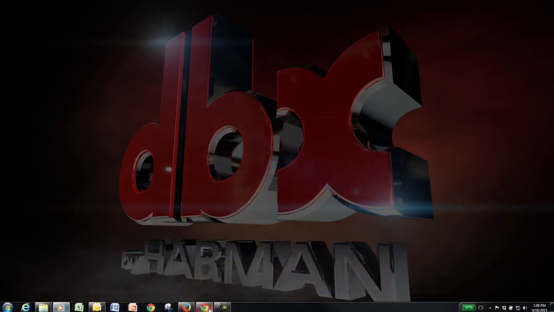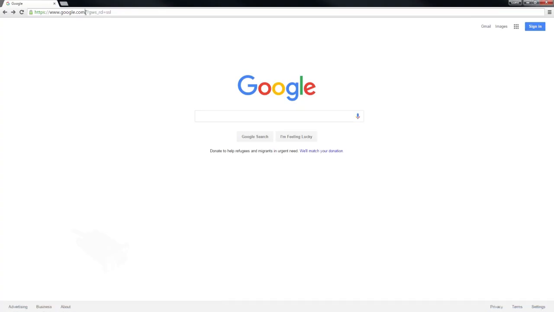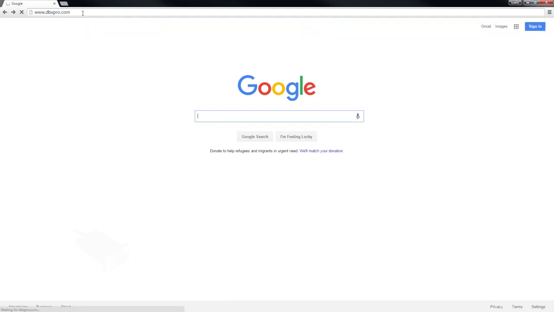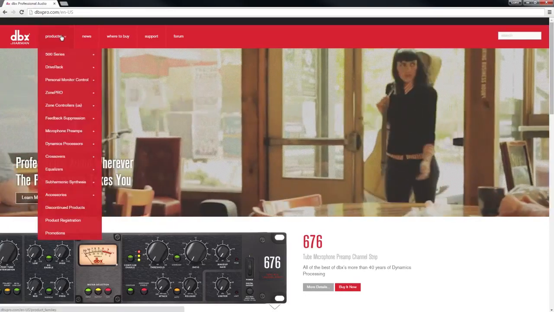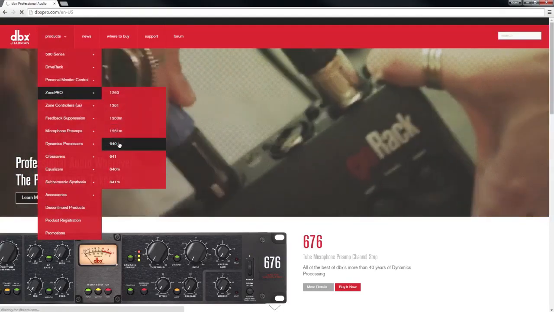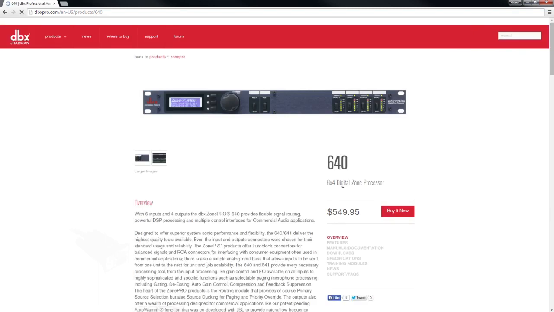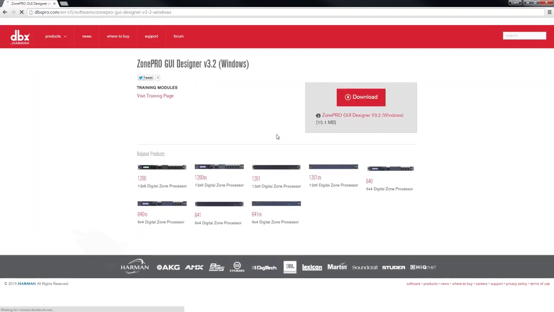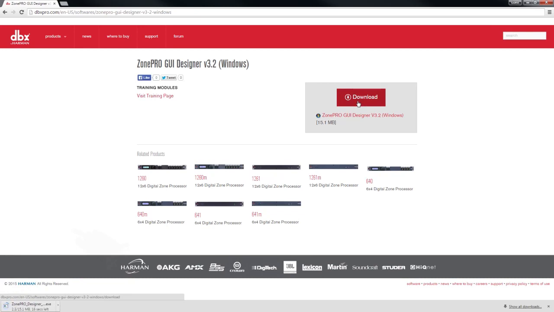The first thing you'll need to do is download ZonePRO Designer from www.dbxpro.com. This can be found by clicking on Products, ZonePRO, and choosing the appropriate hardware. For this example, we will be using a ZonePRO 640. Click on Downloads and select ZonePRO GUI Designer version 3.2. This will take you to another page where you can begin the download.